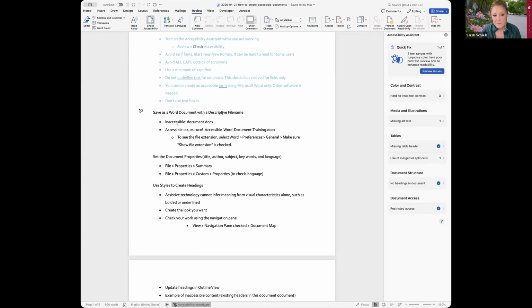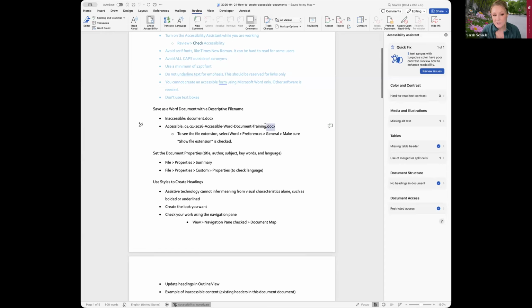It is also possible, if you want, to see the file extension. For example, this one is .docx. There's a way that you can turn that on in your settings. If you are on a Mac using Word, you would select Word Preferences, General, and then make sure Show File Extension is checked.